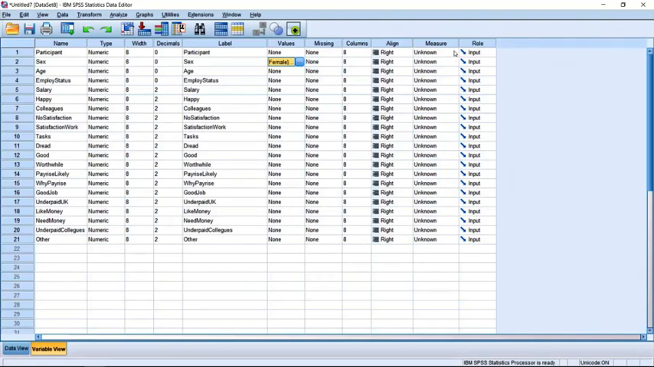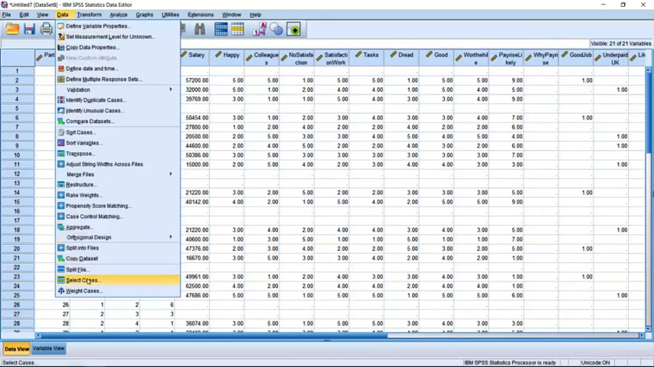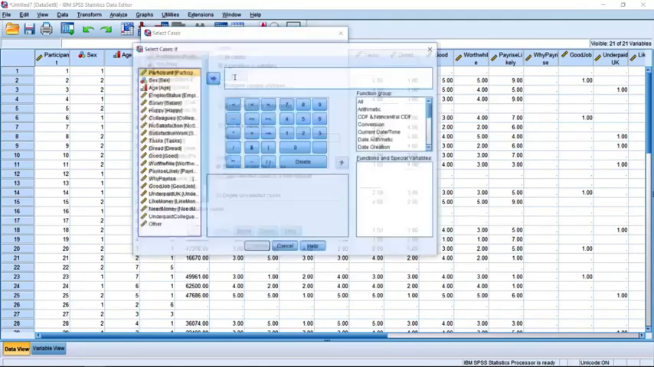And again, we don't have the measures put in, so we'd have to decide which type of data each of these were. The other thing I want to do with this before I analyse it is get rid of some of the participants who didn't complete the survey. So that might be maybe because they're students or they've not had a salary. To do that, I'm going to go to data and select cases. So I'm going to select the cases that I want and exclude the ones that I don't want. Click on if condition is satisfied and if.